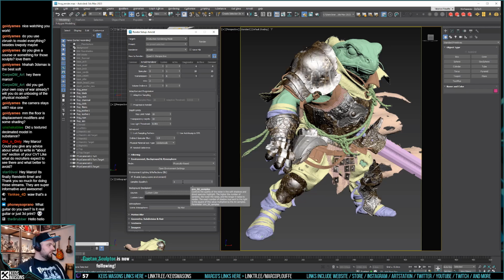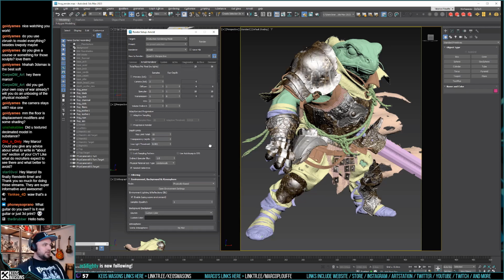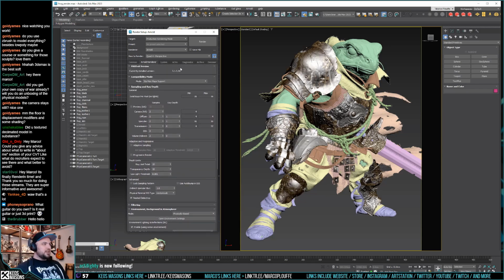Hey, thanks for the follow. The Gruber, hello, hello. What guitar do you own? Is it a real guitar or just 3D print? It's a real guitar. I used to play guitar a lot. In the background, there's a little ukulele I bought myself just for fun to be able to play with my kid. And the other guitar is a Bernie, which is kind of a replication of a Les Paul. Although it's a replication, it's actually pretty rare, so it's kind of fun.